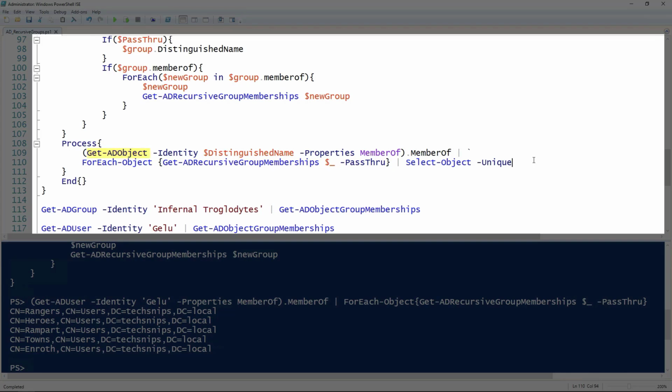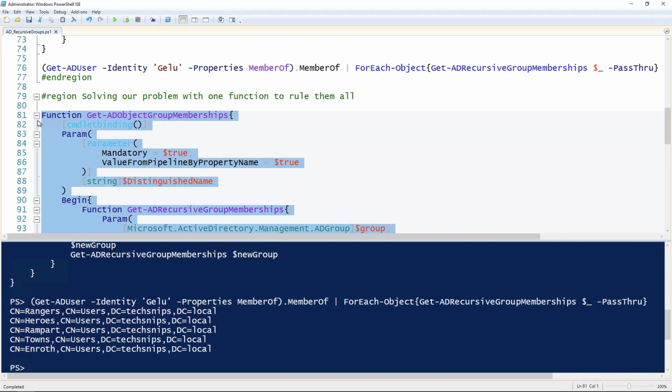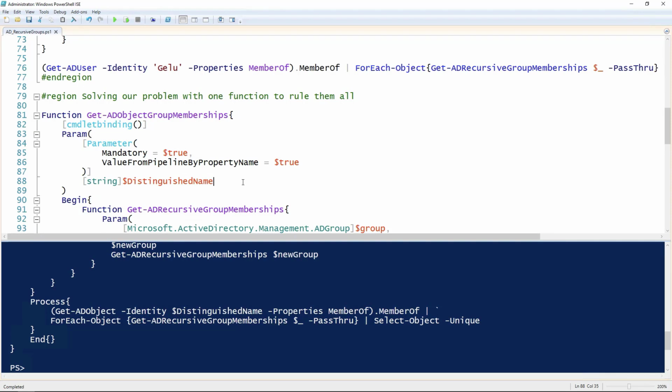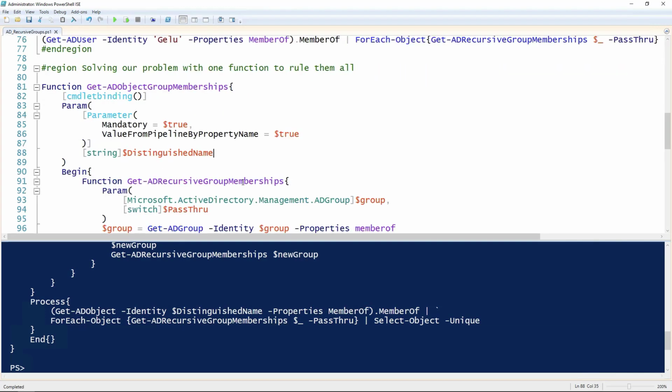I'm using the Get-ADObject cmdlet because that's object type agnostic and passing it the distinguished name that I'm given, and then looking at that MemberOf property and piping that to the Get-ADRecursiveGroupMemberships cmdlet. And then I'm also throwing in a Select-Object -Unique on the end of it so that it only outputs the unique groups. So we don't need to see a group name more than once. So I'm going to load this into our session. And one thing you will notice here for the DistinguishedName parameter is that I'm setting ValueFromPipelineByPropertyName equal to true, so that we can pass straight user objects or straight computer objects, as long as they have a DistinguishedName property, this command will accept it.